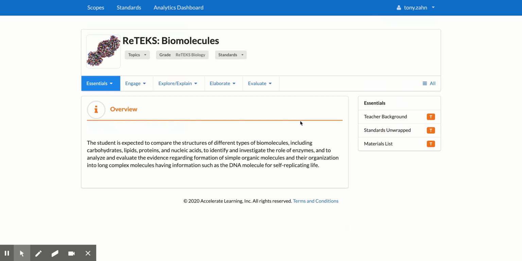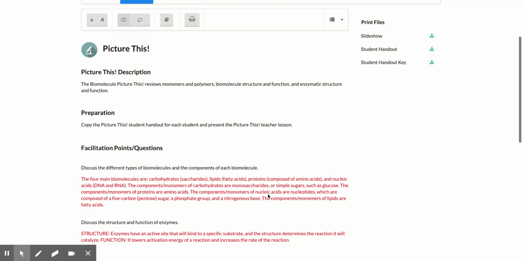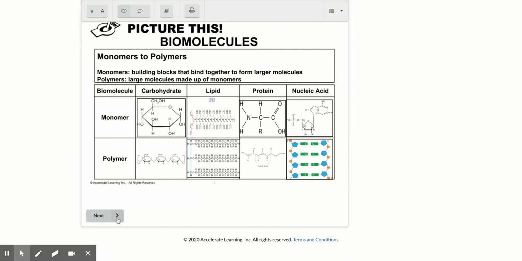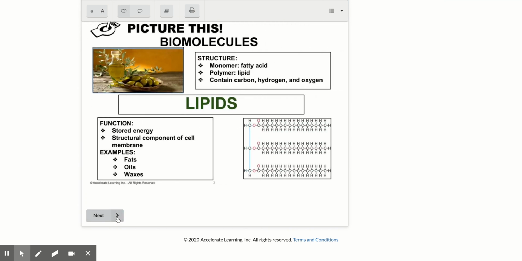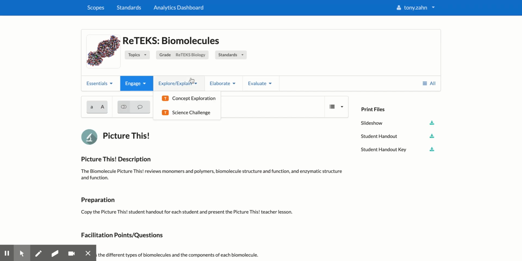There are some teacher resources that you can print out and use to create stations and/or additional learning opportunities to review those major concepts before your students take the EOC. So we can see under each item there, under Engage, there's a picture, and it shows some biomolecules and each biomolecule to review the structure of those biomolecules. Under the Explore and Explain, there's a concept exploration. Under the Evaluate, there's an additional assessment so that you can make sure kids have it down before the STAAR test.